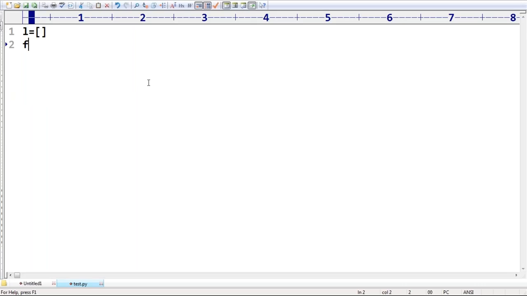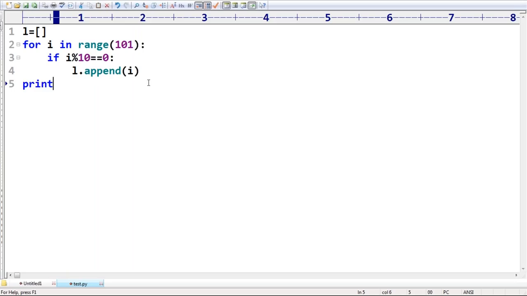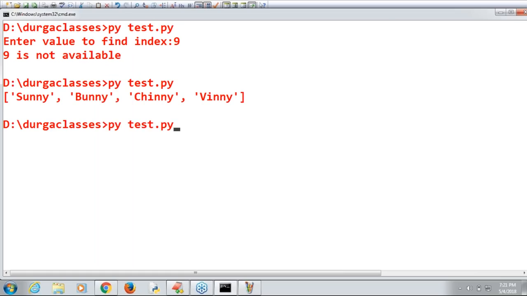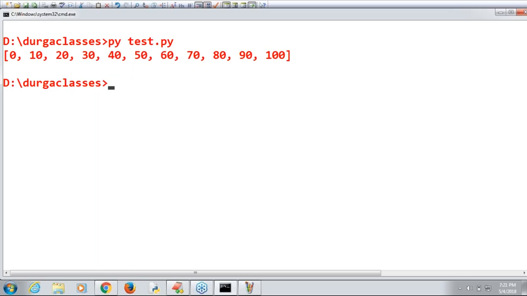L is equal to empty list, for I in range of 101. I want to add elements which are divisible by 10. If I percentage 10 is equal to 0, if the number is divisible by 10, then only L dot append of I value. Otherwise, you are not required to do anything. Just print of L. There, 0, 10, 20, 30, 40, 50, 60, 70, 80, 90, 100 only.